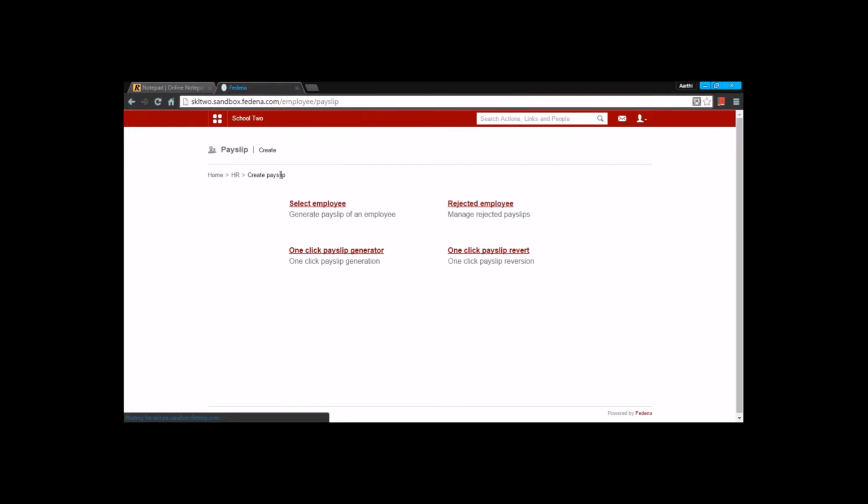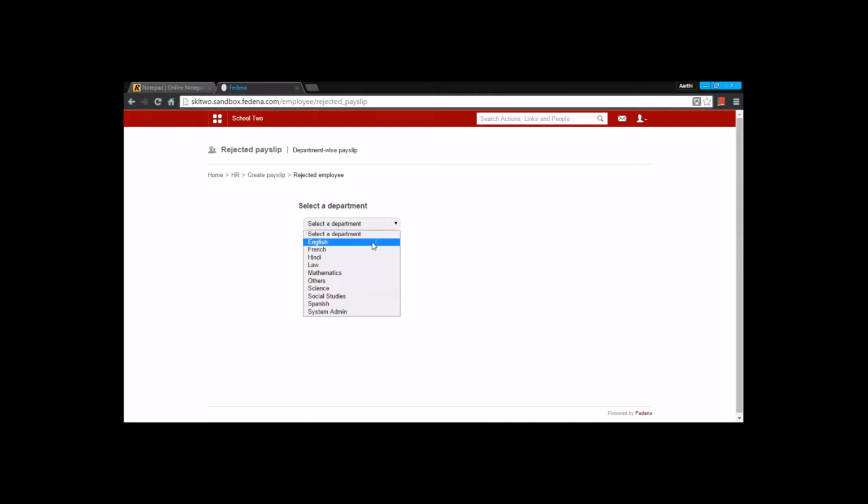Now once the create payslip option is done, the payslip that is created moves to the finance module. The finance employee will be having a look at the payslip that is created, and the finance employee will have two options: one is to approve the payslip or to reject the payslip. If the employee's payslip is rejected, we can have a look at the rejected payslip right here. We can select a department, and in case there is an employee whose payslip has been rejected in this particular department, we can have a look at it here.